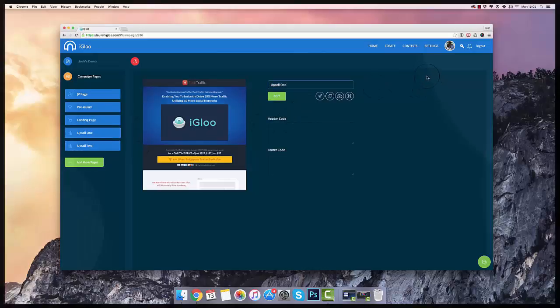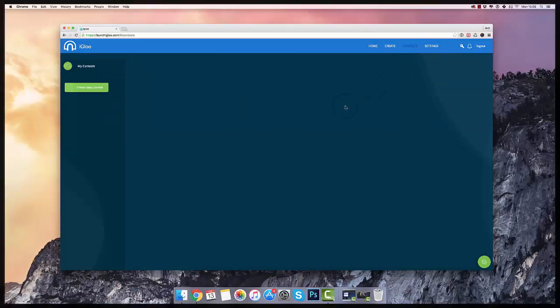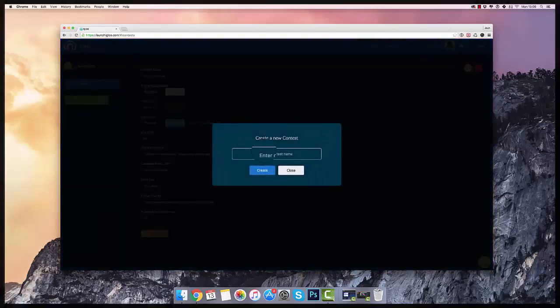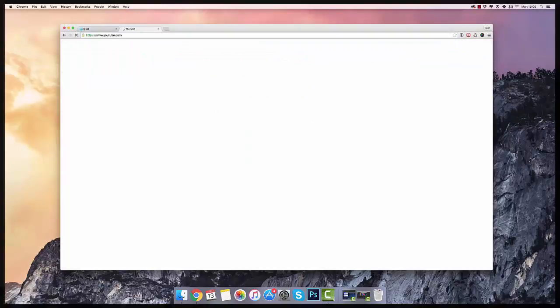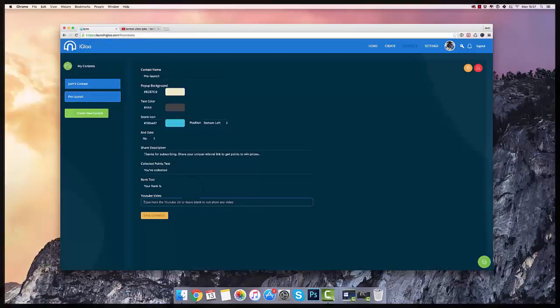Okay, cool. What you can also do is create contests for your app. So I'm going to go through and create a new contest and call this one pre-launch, like that. And you can go through and follow along with these simple settings, creating your campaign for your contest. And you can also add a YouTube video over here. So I'm going to go through and get one right now. Okay, so I'm going to go through and select this URL and just simply paste it in here and select that I want it to be on autoplay. And I'll save these changes.